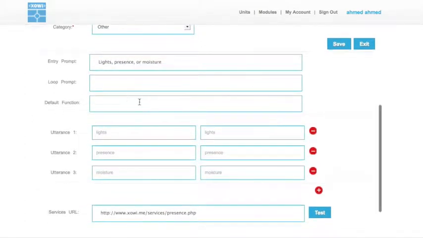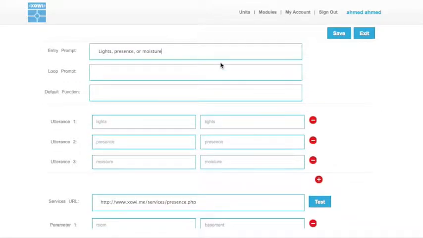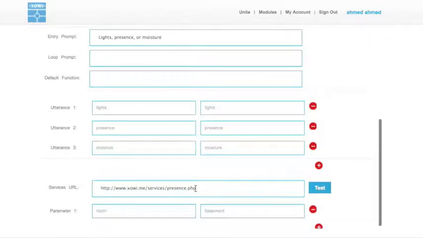When the module is invoked, when I say check basement, this is loaded at runtime, and the app will say lights, presence, or moisture. It's asking a question and waiting for the user to answer. So there are three things I can do. I can ask about the lights, the presence, or the moisture. Are there lights on? Is there anybody downstairs? What's the moisture level?